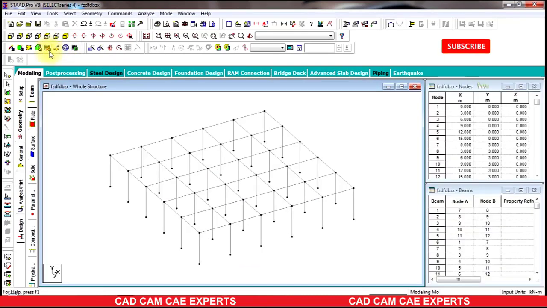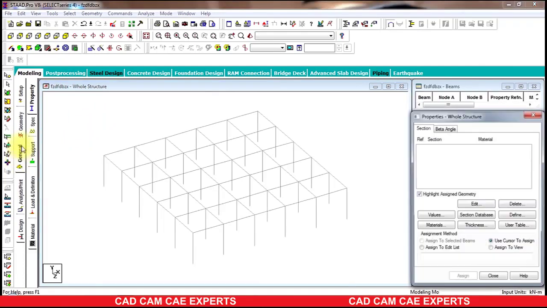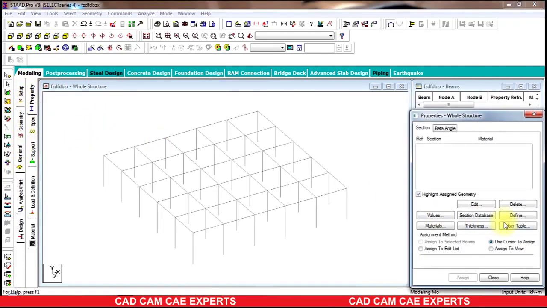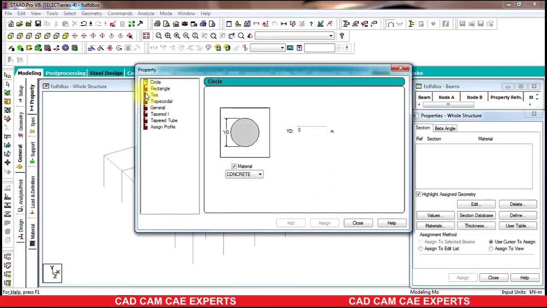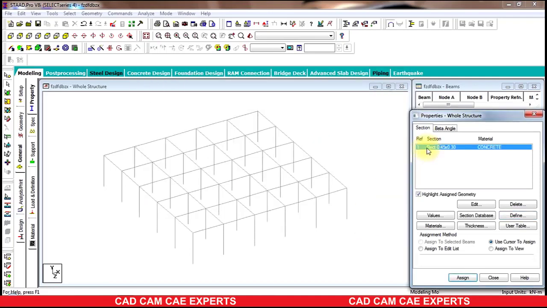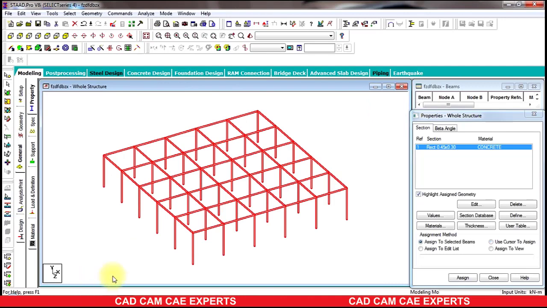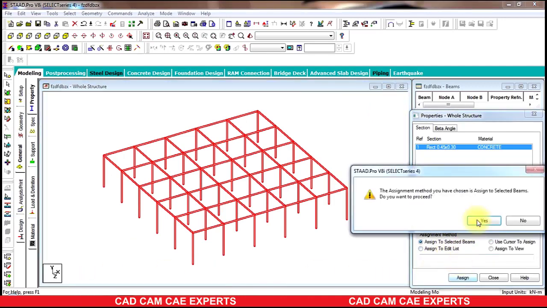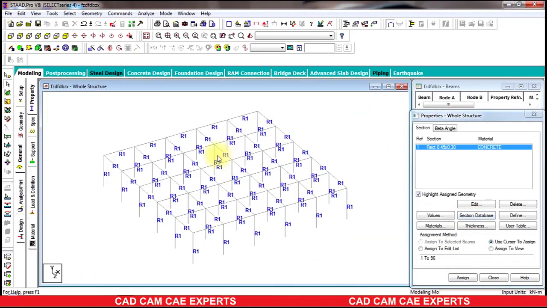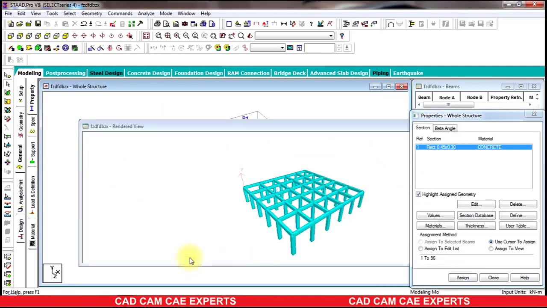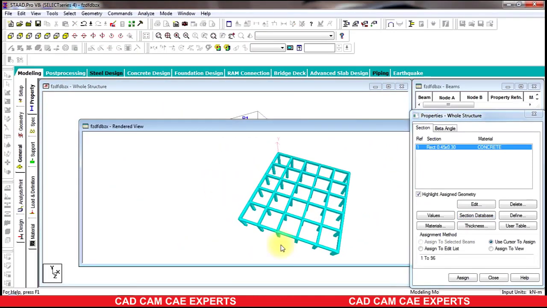Switch off the grid. Now you need to assign a rectangle property to the structure. So go to General tab, select Property tab, select Define, select Rectangle, give default size whatever it might be as per your requirements. Select the size, select the entire structure, assign it to the entire structure. You can view it in 3D rendering, the 3D structure.